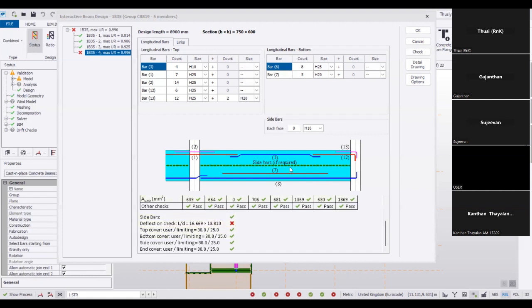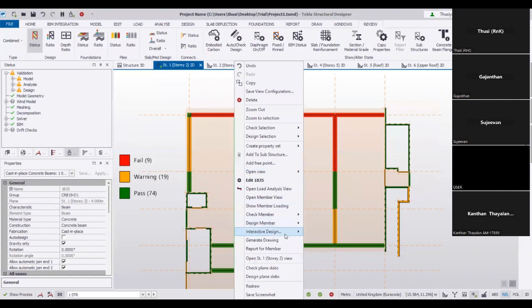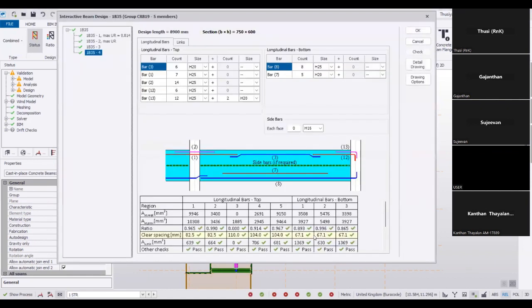Okay. So if you want to make this one work, right? What you can do is you can increase the tension bar or compression bar. Okay. So let me increase the compression bar. That means that number three, right? So I increase in the number three. Let's say I increase to six numbers of X20, right? Now it's supposed to work. Let's see.